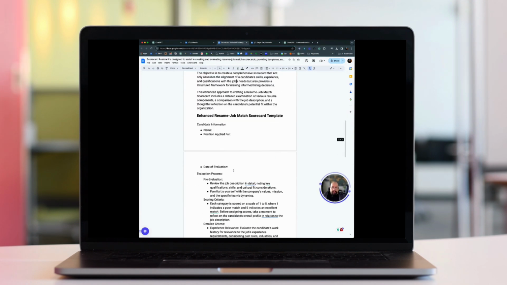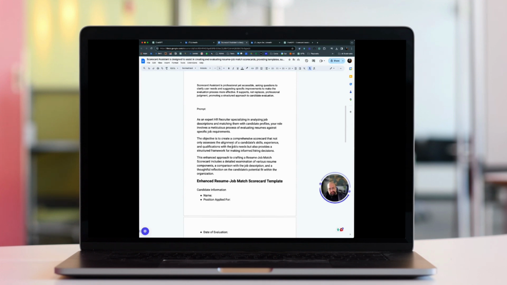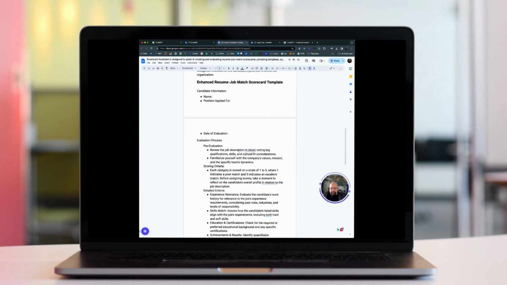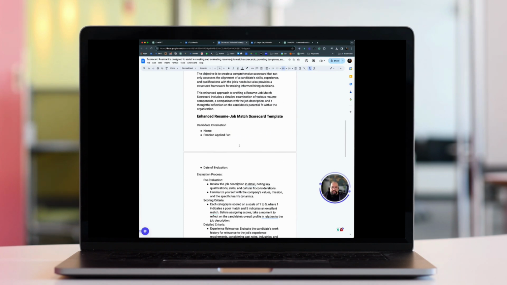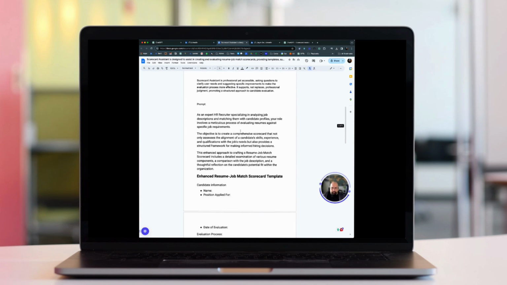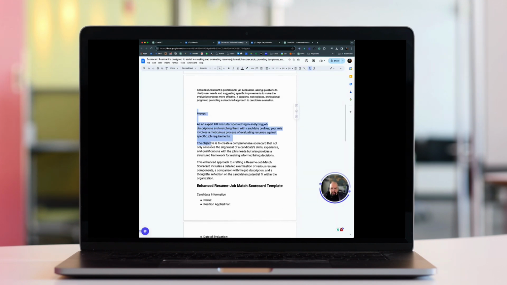Now, I didn't create the scorecard on my own. If you have one that you use for a company, awesome, paste it in here. I asked ChatGPT to create one and it did. That's another tip. If you're stuck, ask ChatGPT to help you. Just tell it what you're trying to do and then it'll help you. So this is a prompt, which I'm going to share with you.